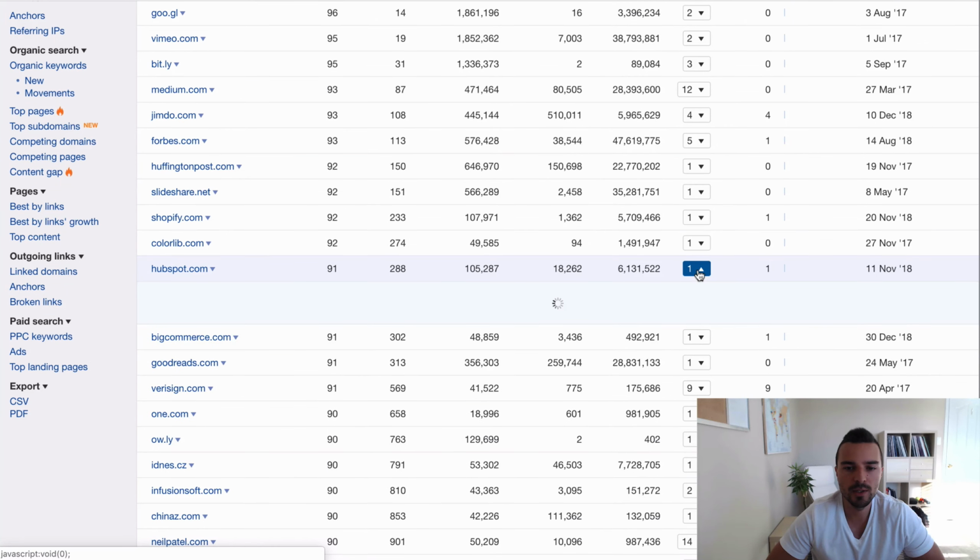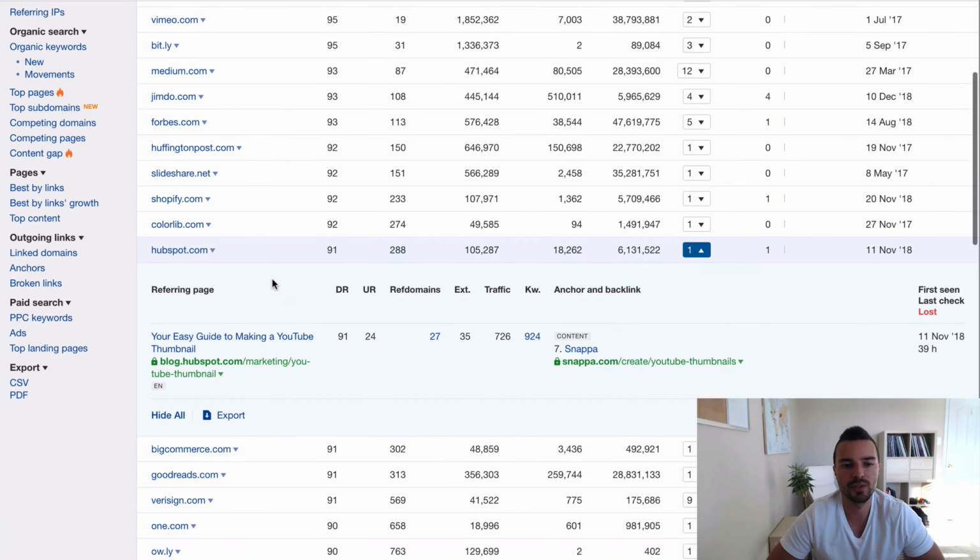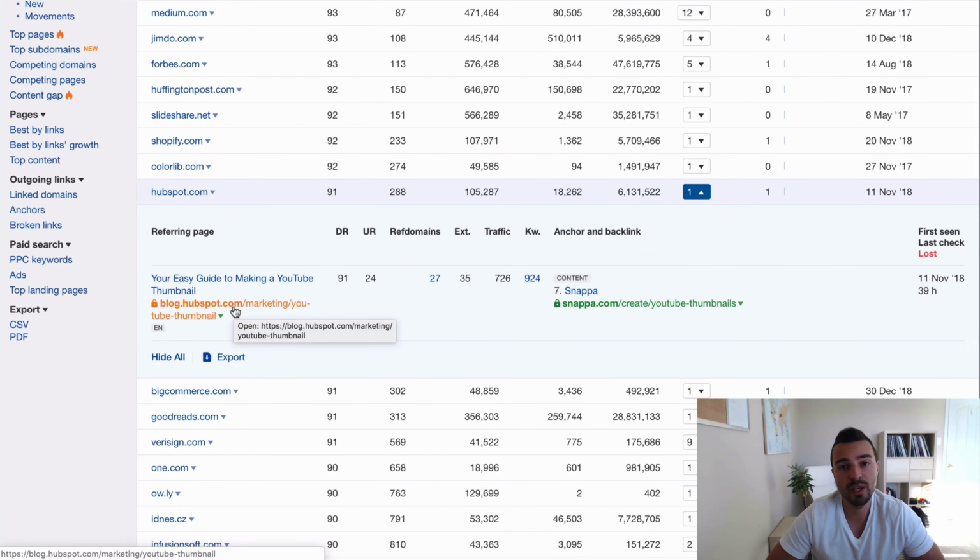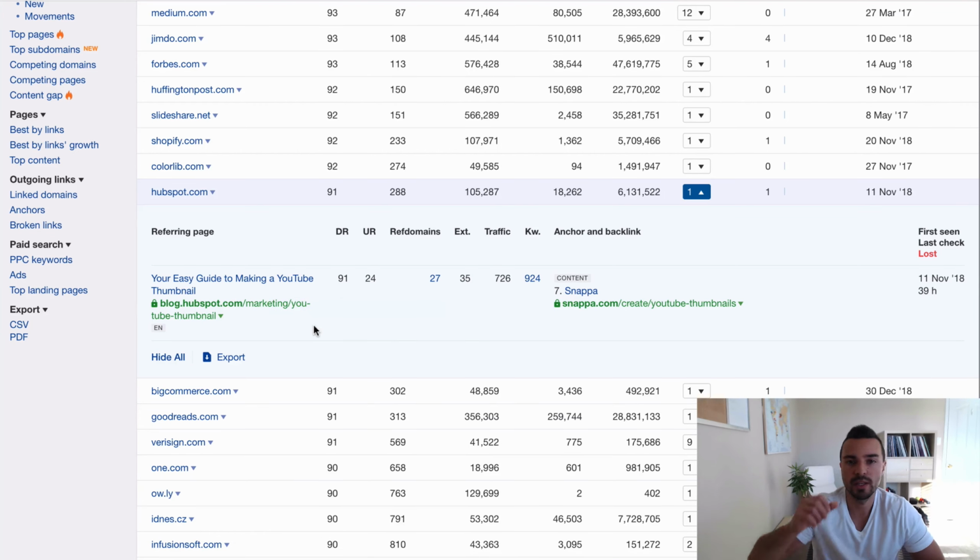So if I click here, then what it will do is it'll show me the specific page on HubSpot that is linking out to us. And so what you can do with this is essentially reach out to that blog if they've mentioned a competitor or something like that, and say, hey, I noticed you mentioned this tool. We actually do XYZ. Here's why we're better. Would you mind linking out to us?